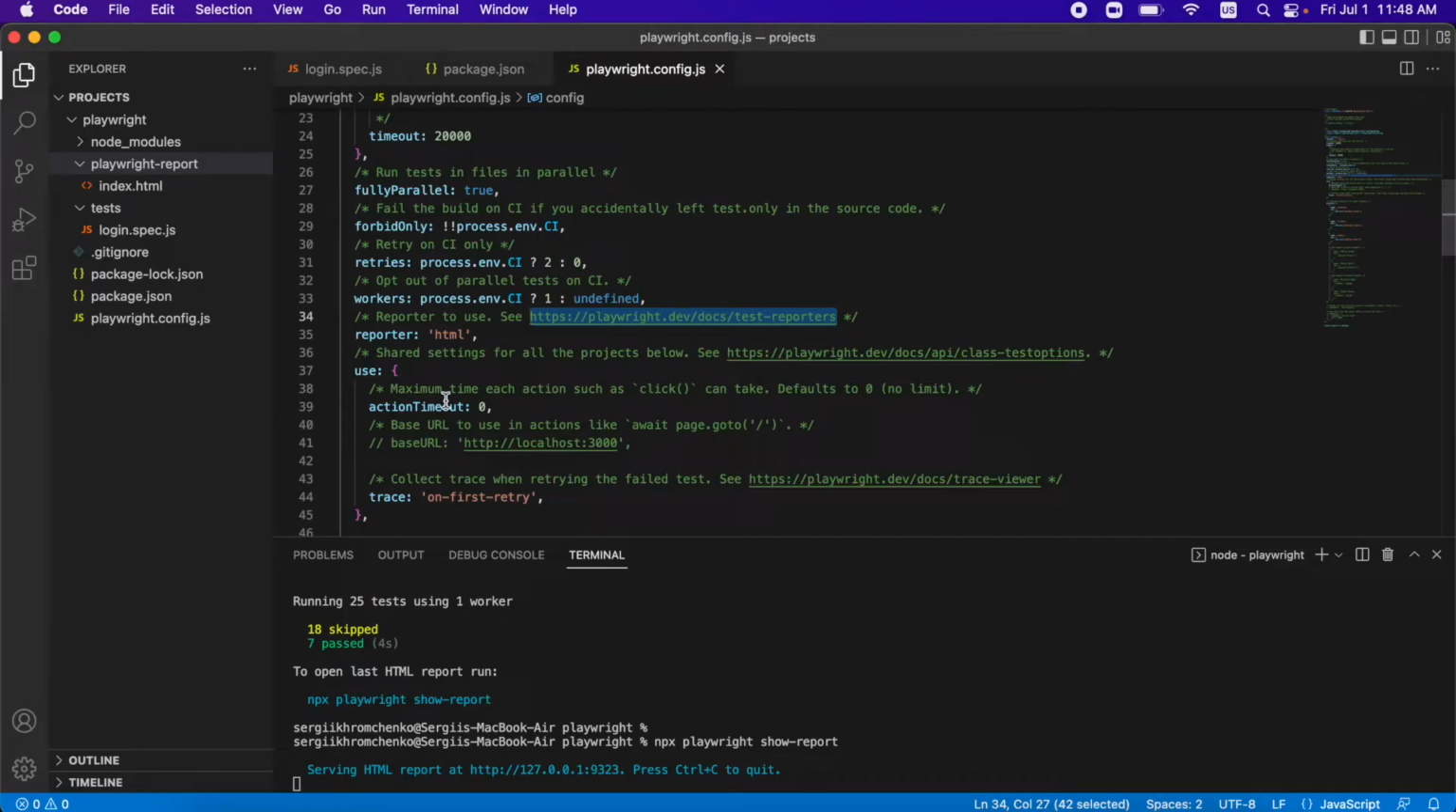So reporter, we've got use. Action timeout. Maximum time each action such as click can take defaults to 0, no limit. Exactly. So if you do not want to put a limit on every action of the Playwright, which is a good idea, let's just keep it as 0.